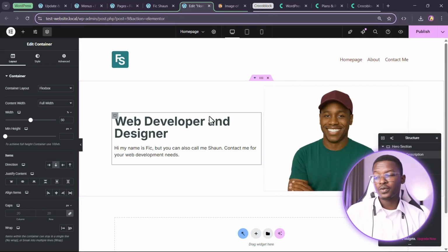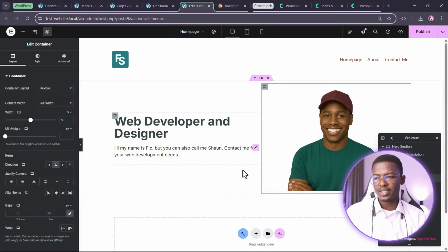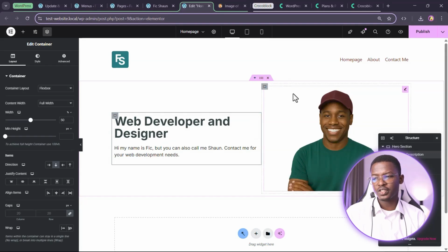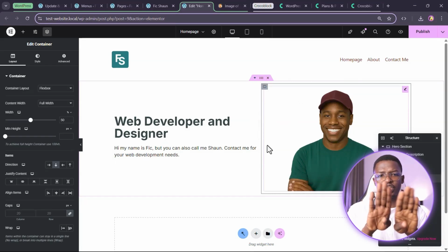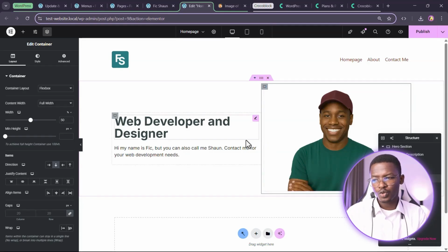Now you also take note that these two containers side by side are almost touching each other, if they're not already doing so. This is the end of the first container. This is the beginning of the next container. They're kind of touching each other. We don't want that to happen because we want to have more space between these two containers.